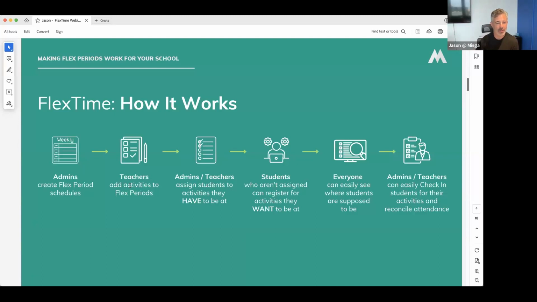Once that's done, then teachers or staff members, basically any staff member on campus, including admins, can come in and make activities available during that flex period. And that could be a combination of tutorials, makeup exams, remediation periods, detentions, all sorts of things can be made available during that period. And those flex time activities will then be available for students to participate in.